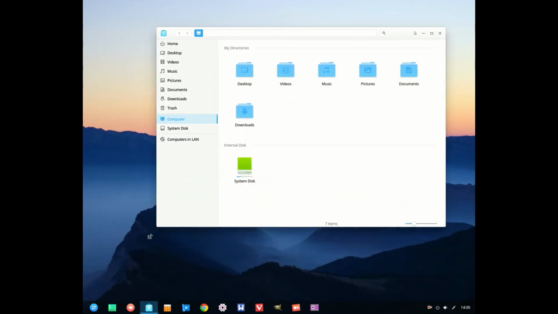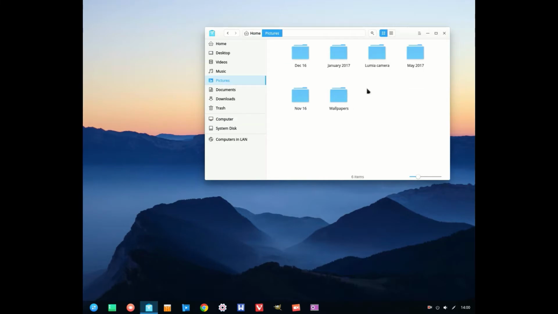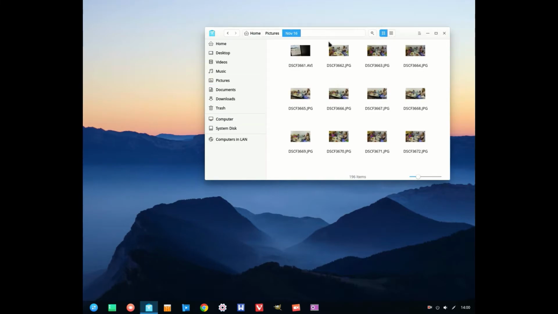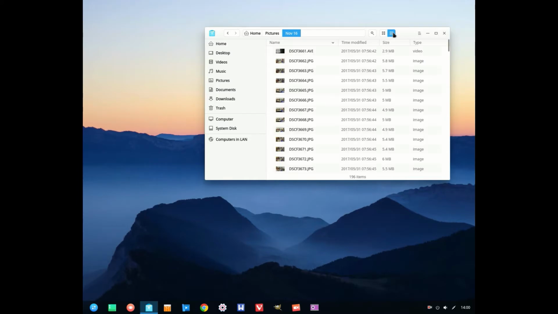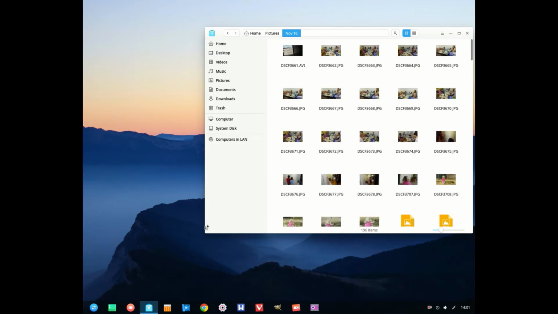I mean, look at the resizing it's doing. It's just brilliant. If you look at pictures here, you can change how they look with one click. So you can view icons or the list. And I think you can change the size of the icons, I think. Maybe not. It just says icons, but I think they get bigger as you do this.